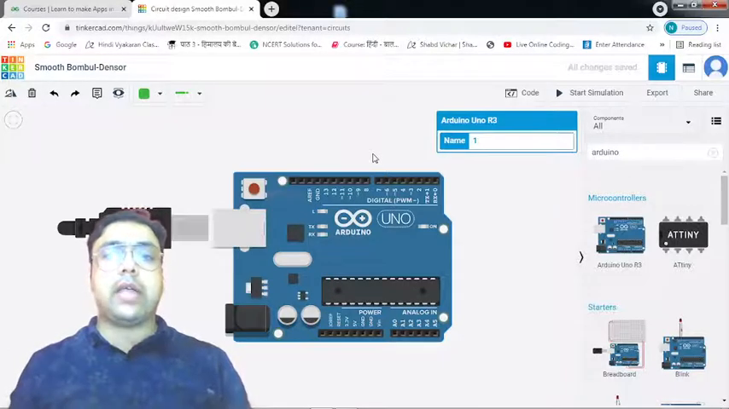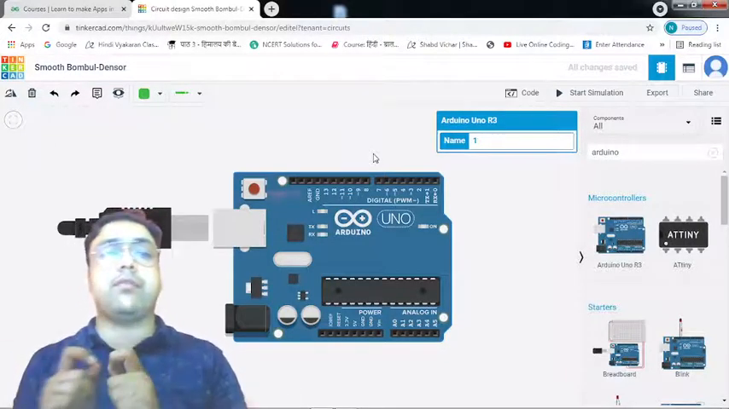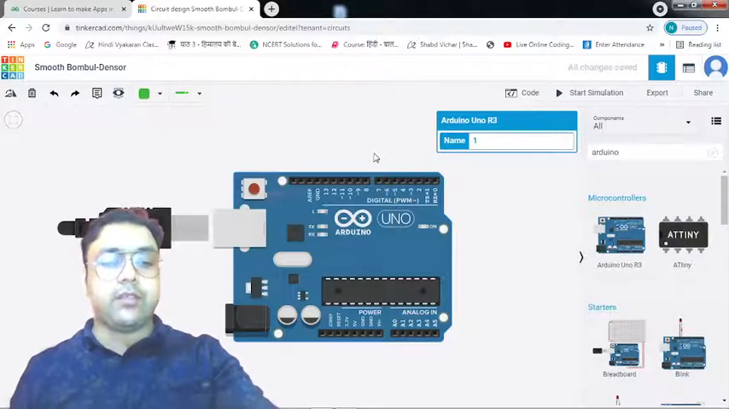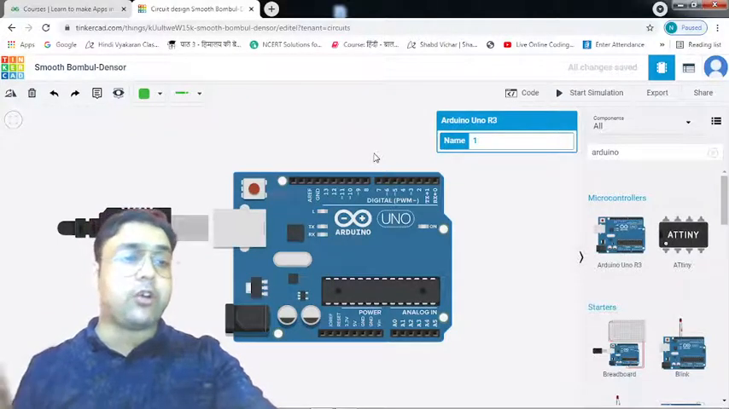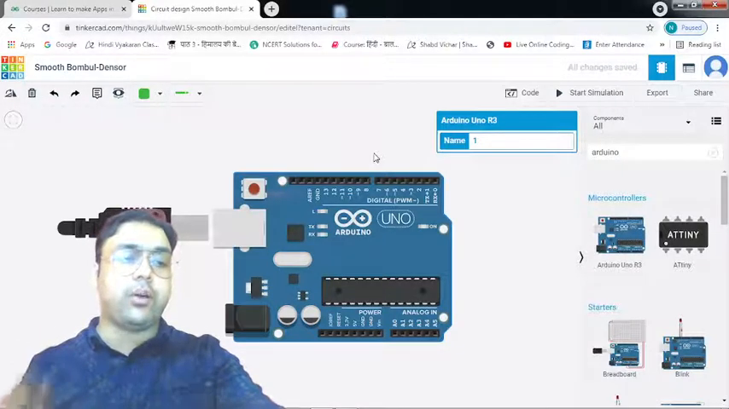We want an LED, right? So from where can we get an LED? What is the full form of LED? Who is going to tell me what the full form of LED is? I'm checking the comment section. Who is going to tell me?